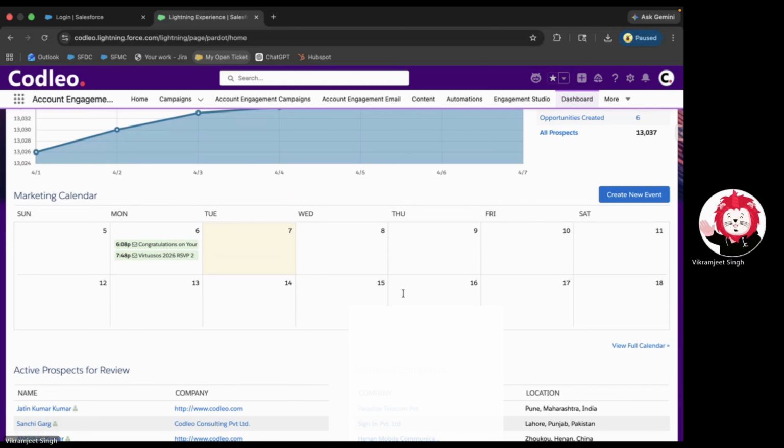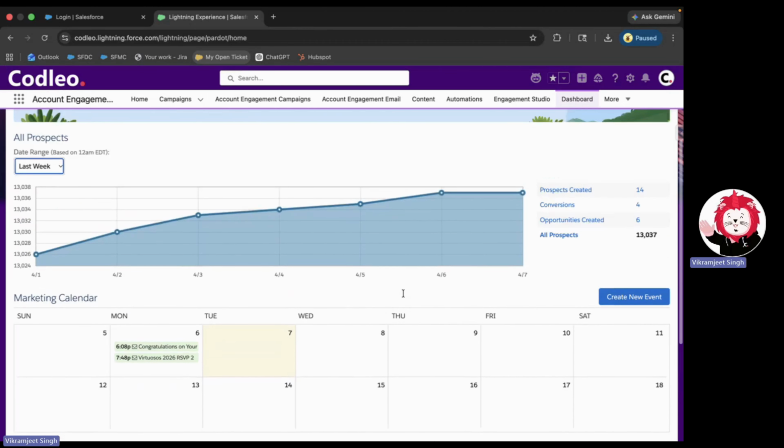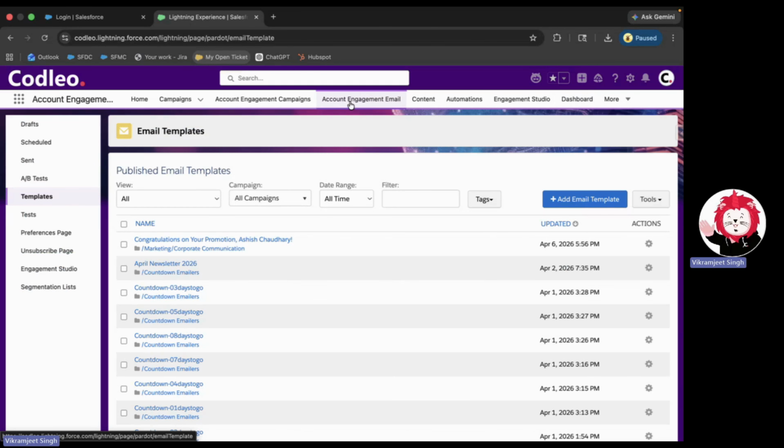Now the most basic, core functionality of Pardot is email automation. Let us go on to creating a new email. In Pardot, what Pardot does is it makes email creation very easy. We can easily design our emails, send bulk campaigns, and we can also set up drip campaigns as well as autoresponders through Pardot.